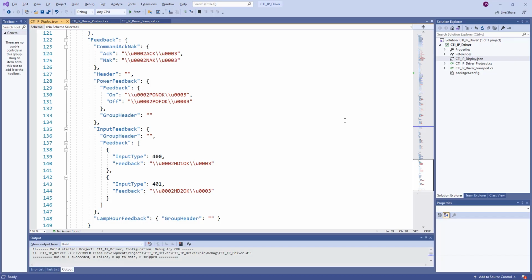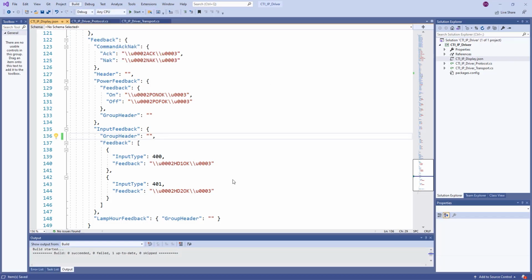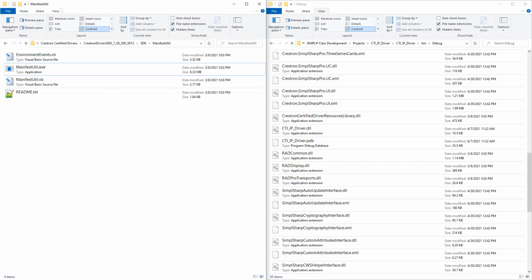Once the JSON file details are provided, we build the solution and confirm that there were no syntax errors in our code. This does not mean our driver is ready. For this, we need to create the .pkg file.